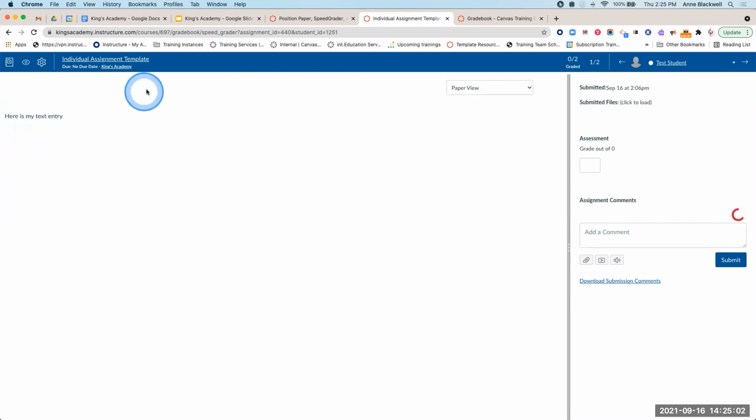All right. Notice that I have zero annotation tools here. All right. All you're going to get is just, that's it. Okay. I cannot leave any feedback over here unless I have a rubric. I can leave a grade and assignment comments. But that's it. It's very, very one-dimensional for the text entry.